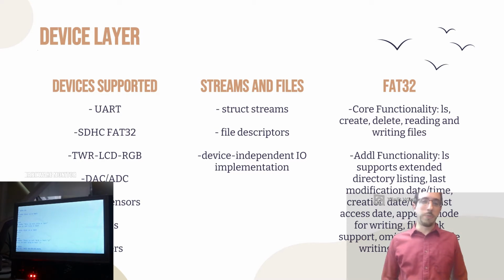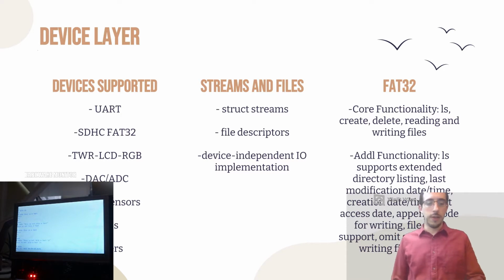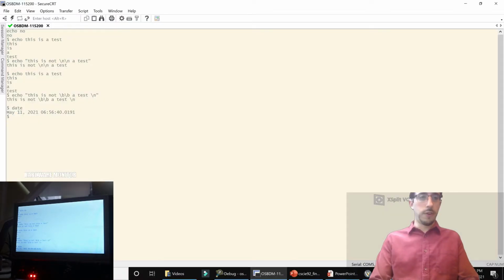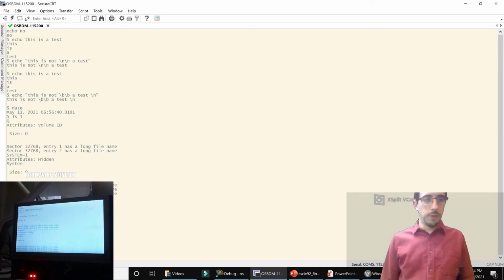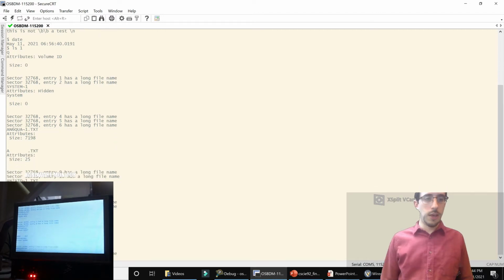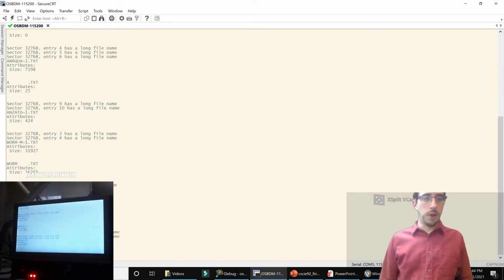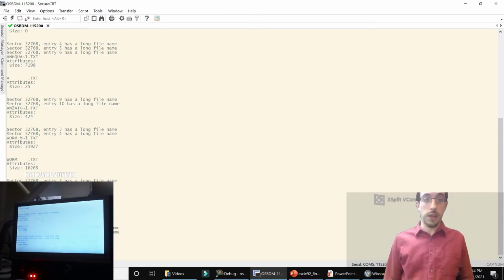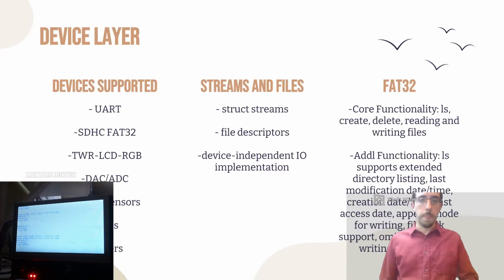The OS does support FAT32 File System via the K70's built-in SDHC card. My implementation supports file names up to 11 characters, including just one directory, the root directory. I did add a few extra features, though. My LS does support extended directory listings, just like that. So you get file size, attributes like hidden or volume ID, and you also get to find out if a particular entry has a long file name that's being truncated by my operating system.